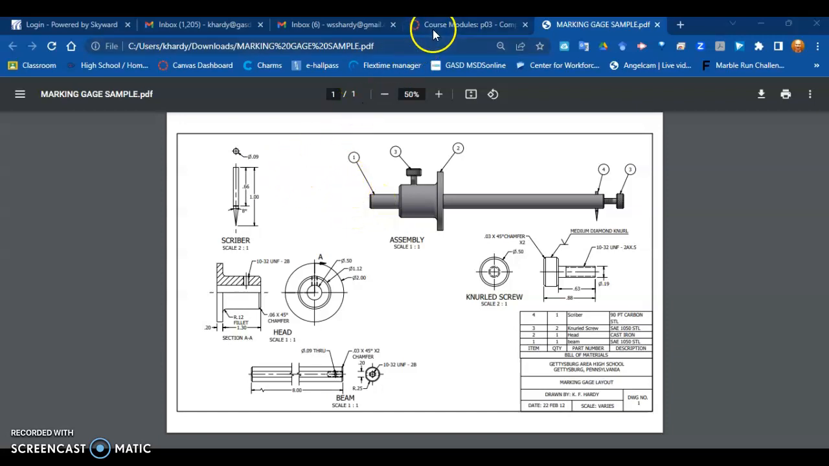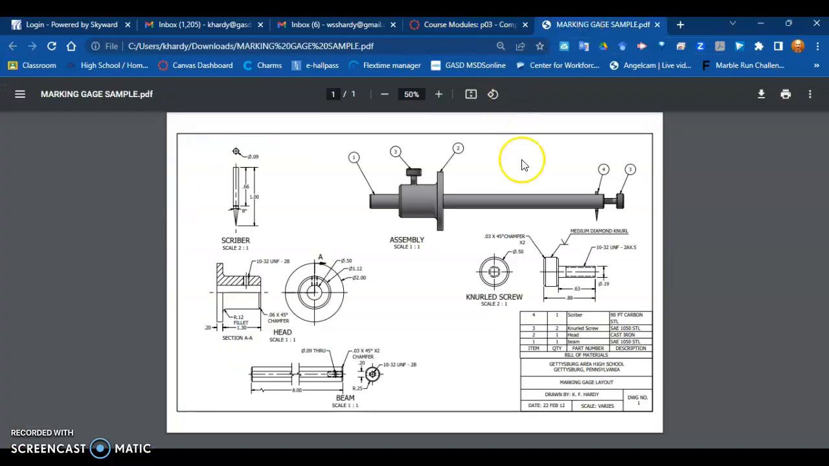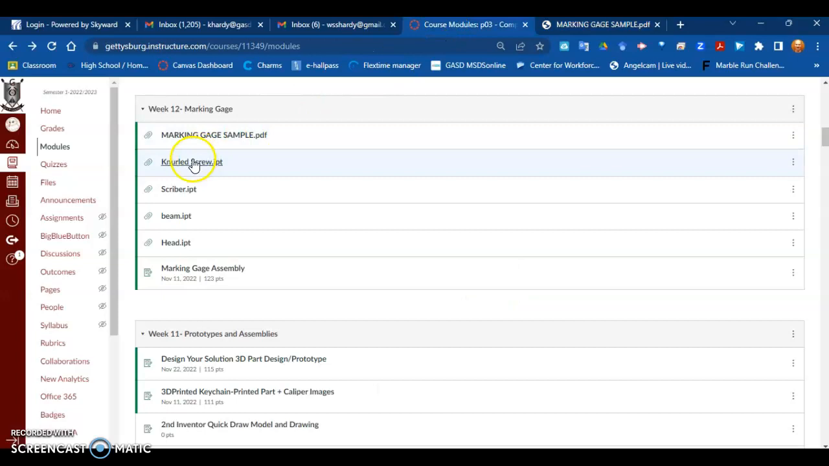So in your Canvas page, under the Mark and Gage task, you'll see these little files that are listed here. You need to download each one of these. The Mark and Gage sample is a PDF. It's not one you're going to build with. That's not necessarily to download, but you do want to reference that, as we are going to have to reproduce this. You are going to make a drawing that looks exactly like this drawing. So in Inventor, let's get started.